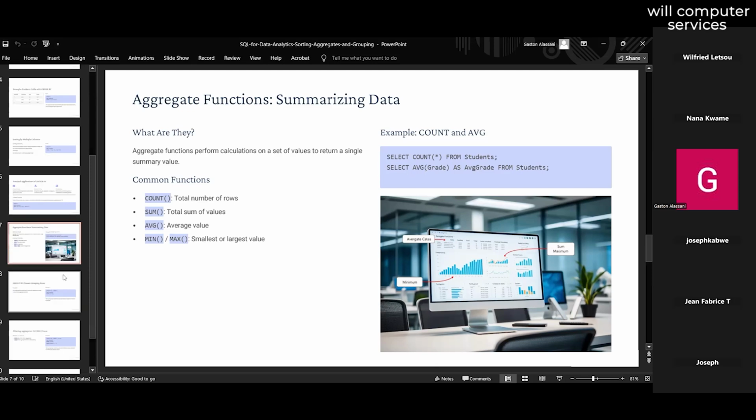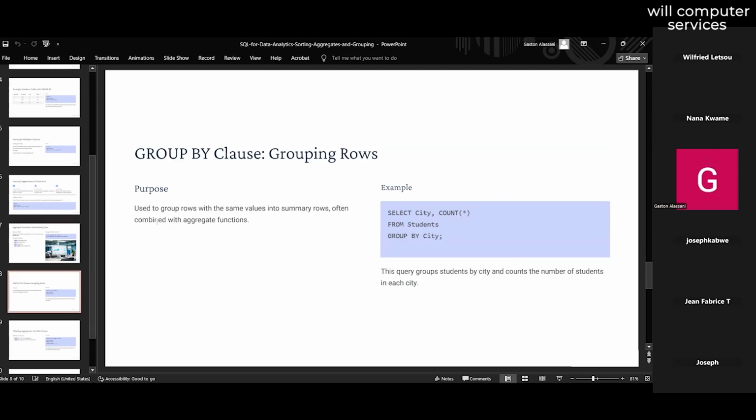And also we saw the GROUP BY, and we said that the GROUP BY groups rows with the same value into summary rows. So here, for example, we have SELECT city, COUNT(*) FROM student GROUP BY city. So we will group the rows by city, and we will do the count of the elements of the table based on the city column.